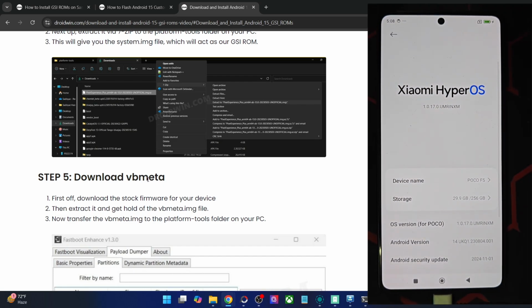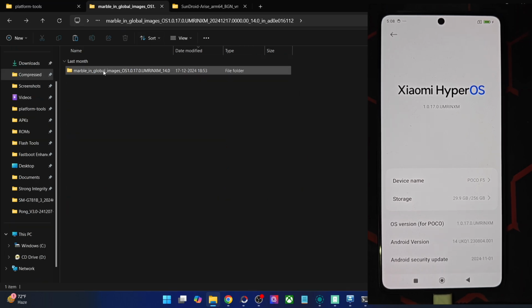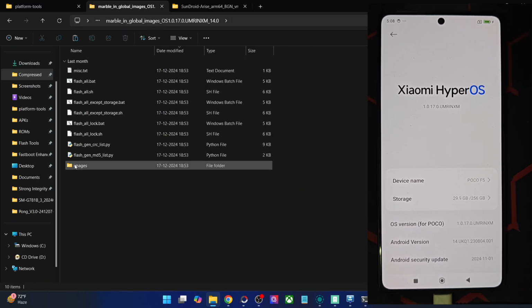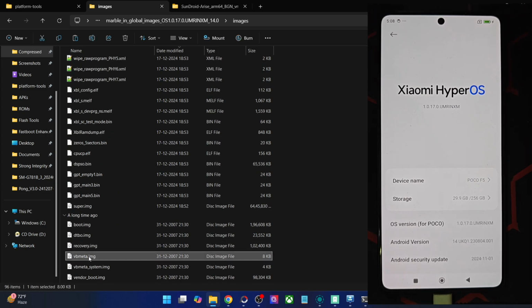Anyways, in case of Xiaomi, you have to get hold of the fastboot ROM. And it will be in a .tgz format. Extract the .tgz, you will get the .tar, again extract the .tar via 7-Zip, and you will get the following folder. Go to this folder and go to the images folder and get hold of the vbmeta file, then transfer the file inside the platform tools directory.